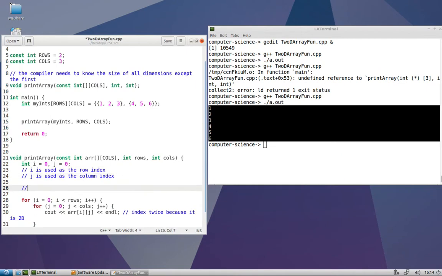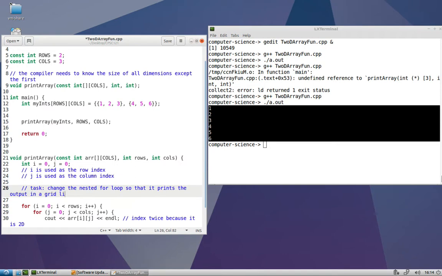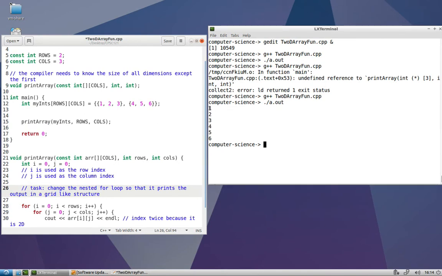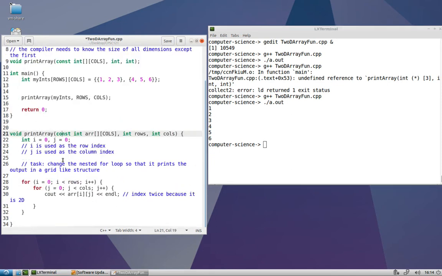So I'm going to give you a task. Change the nested for loop so that it prints the output in a grid-like structure. It doesn't need to have lines or anything, but I do expect the 1, 2, 3 to be on one line and the 4, 5, 6 to be on the next line. See if you can figure out how to get it to print that way.